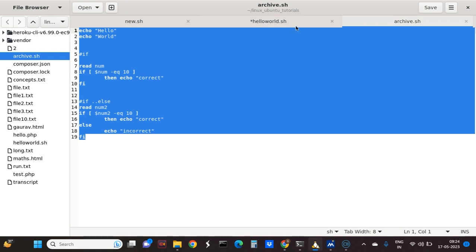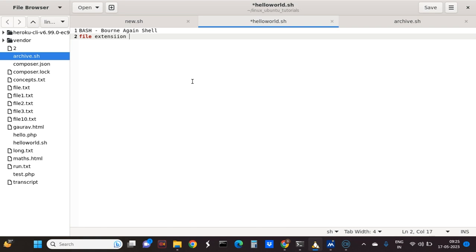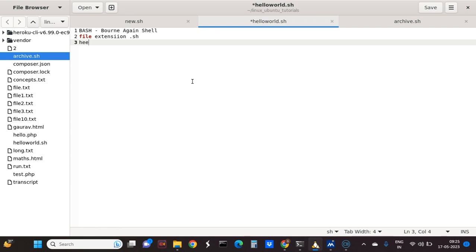Now we'll understand the basics of Bash programming. Bash stands for Born Again Shell. If you see BASH, we will see what the file extension is. The file extension is .sh. Suppose I want to write a file, hello world.sh.